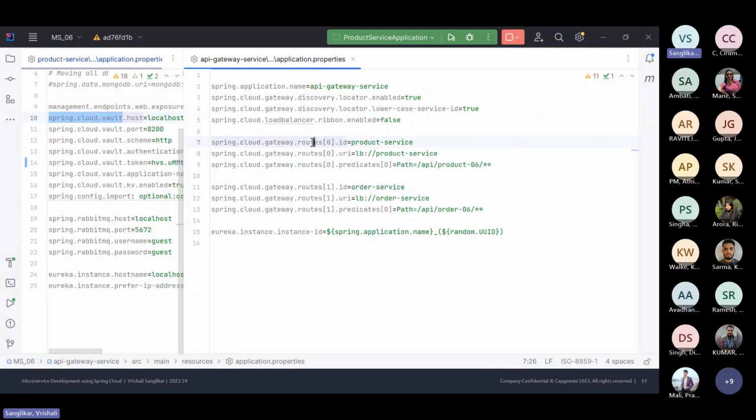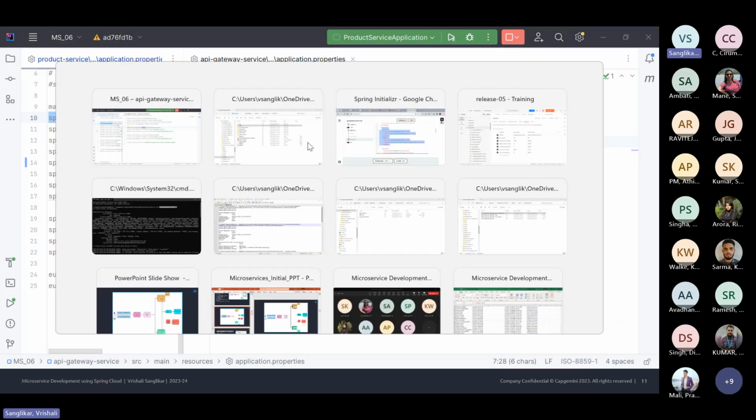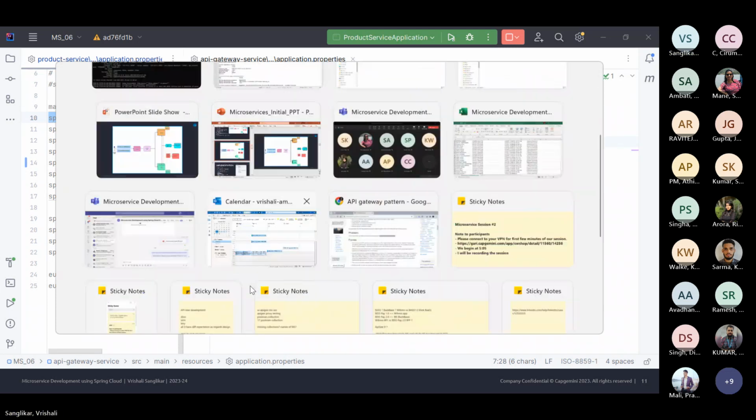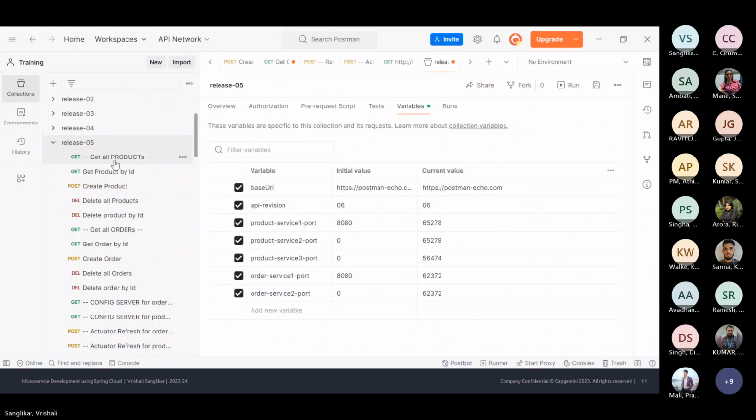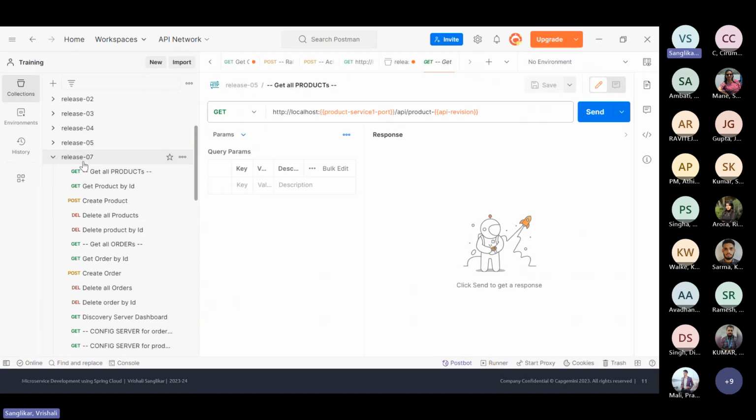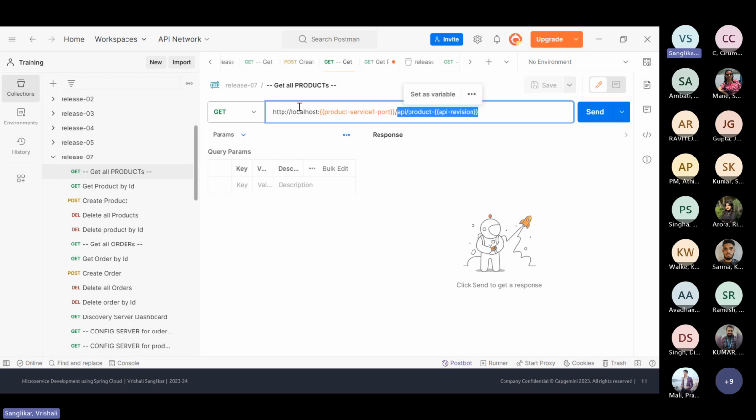So in the gateway, we have certain things called routes and predicates. So what are routes? Routes enable us to identify which is the application name of the incoming request. Let's go to release 3. The request is always going to contain one host, one port, and then some URL that follows.